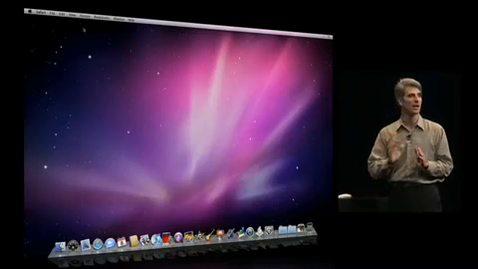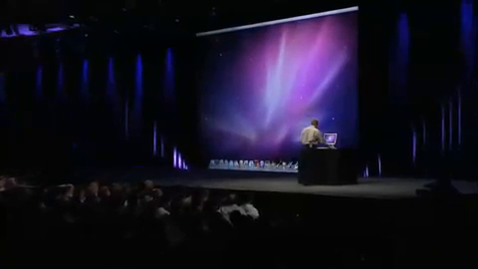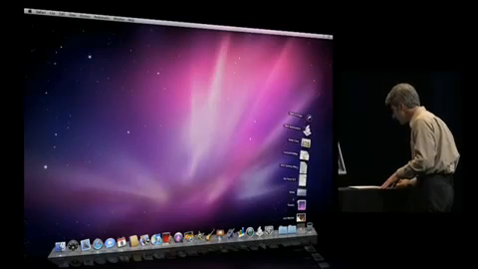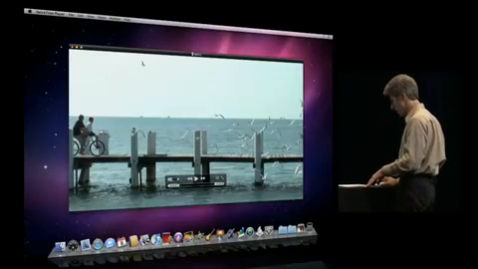Now, the final area I want to cover is QuickTime 10. QuickTime 10 has been re-engineered on top of modern Snow Leopard foundations, and the QuickTime player has been rebuilt from the ground up to put your video center stage. Let's take a look now at a family vacation video.